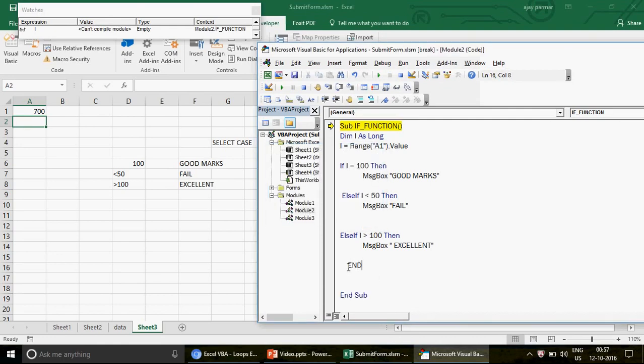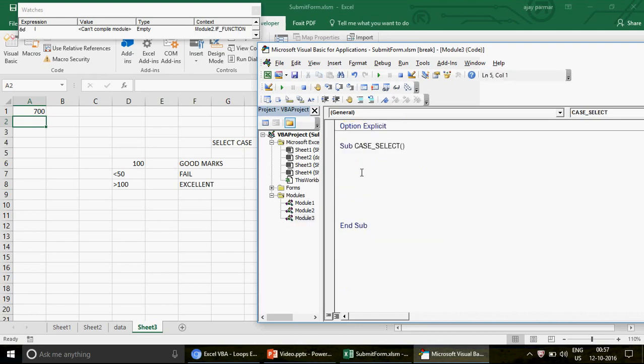right? Very clear. Similarly, if you write the if, then you write the then, and if you have multiple conditions, you write the else if. This is actually the VBA syntax. We have to follow this. We cannot ignore that, right? So in the same way, we have a way of writing this select case.